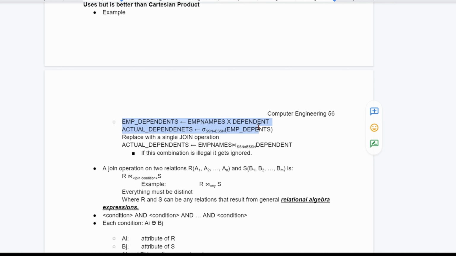We can replace this with a single join operation. So we have our actual dependents right here, and on the right, what we're assigning it to is emp names, with this join of our SSN and our ESSN right here with the dependent. So it's just an easier way to write it. If a combination is illegal, it's just going to get ignored.